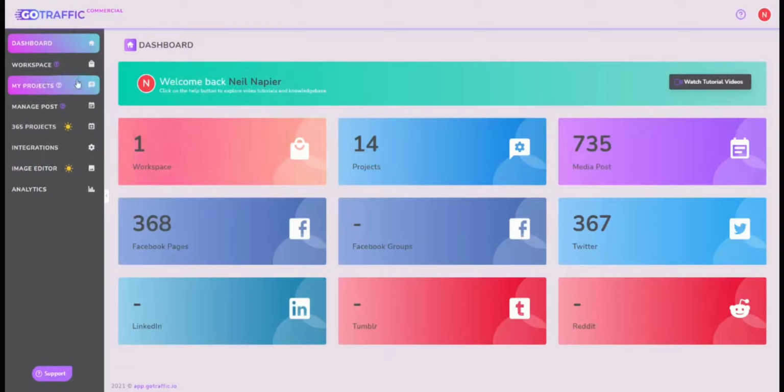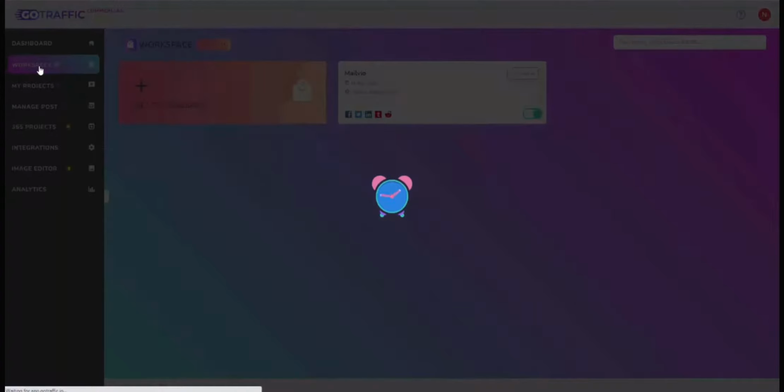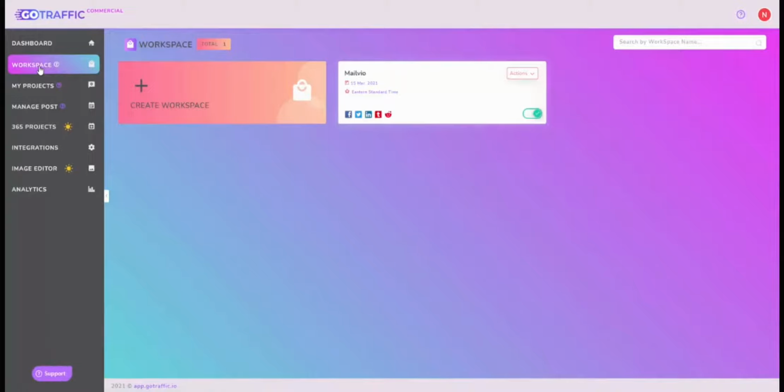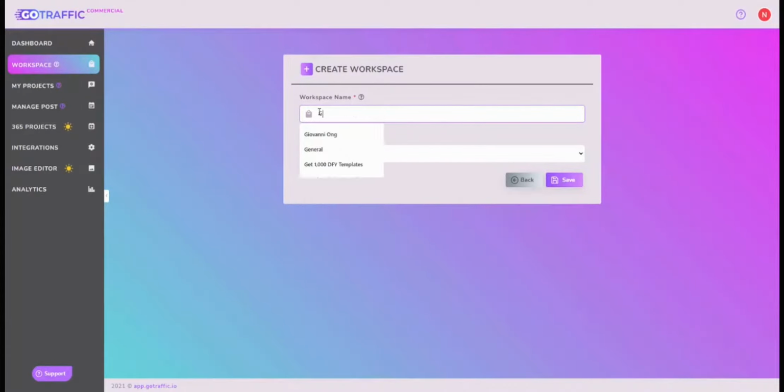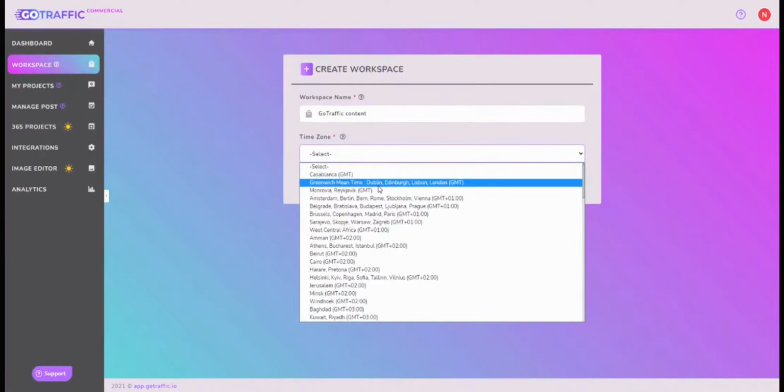But start by going into Workspaces and creating a new one. Now, a workspace is where you essentially handle a business. So for example, one of my businesses called Milvio, that's where I'll build a workspace for it. If I have another business, which in this case is GoTraffic, I'll just create a GoTraffic content workspace, for example, and I'll select the time zone.